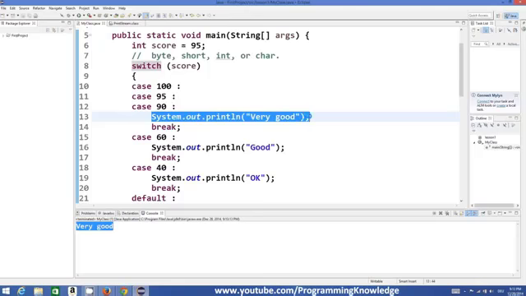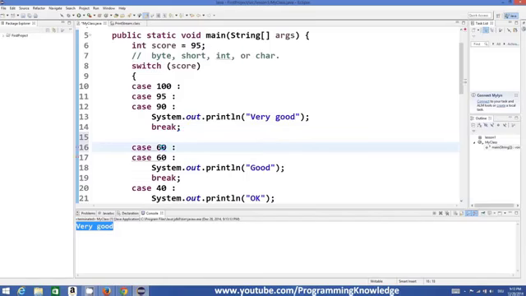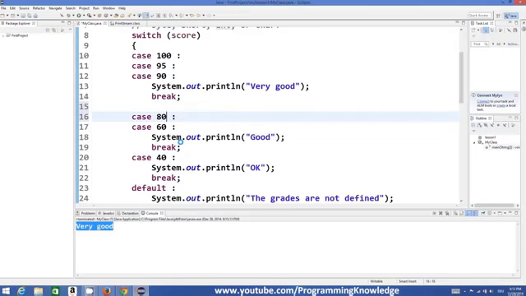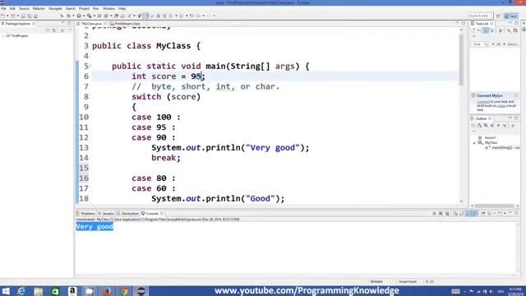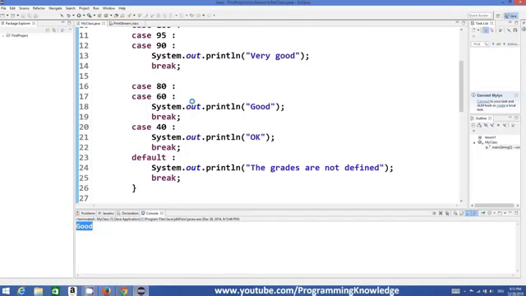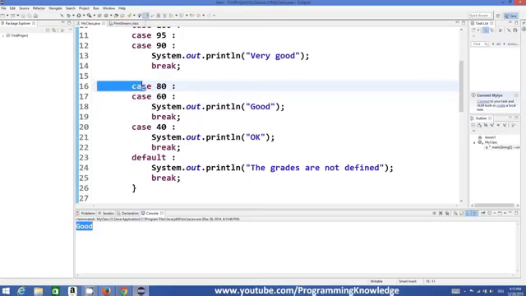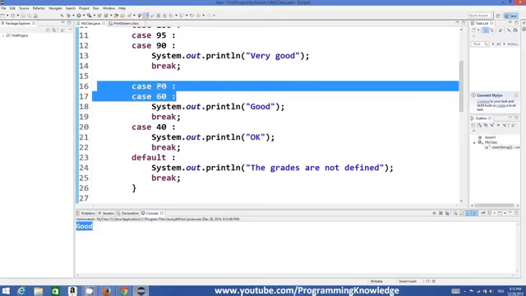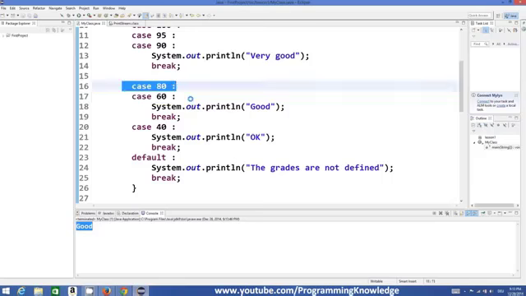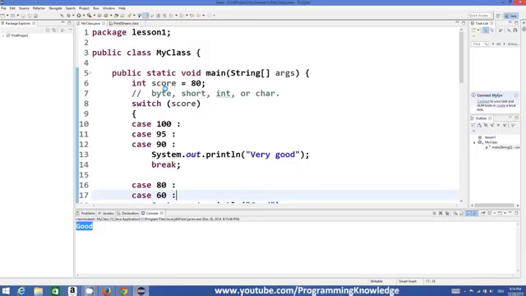In the same way you can define different cases here also. For example, if score is 80 or 60, and let's define score equal to 80, then it will print "good". So you can check multiple conditions by not adding the break keyword to any case. In this way you can evaluate conditions using the switch statement.